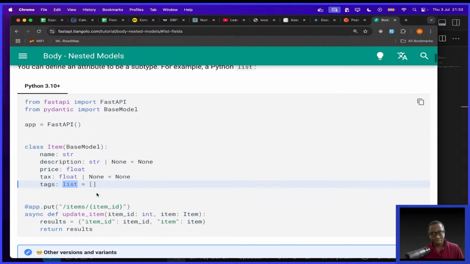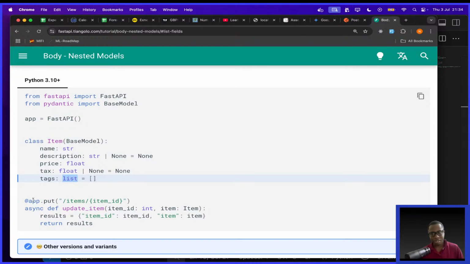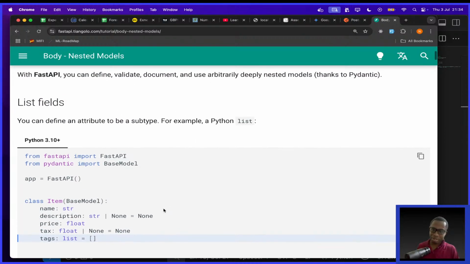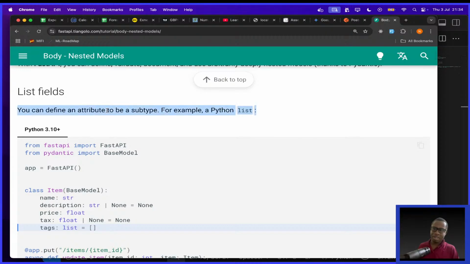Of course, they say app.put with item_id, which is the path parameter, and that can now be injected into this variable here, and then item is the Item. So item becomes, from what we have seen, a request body parameter. So take note of that, guys. Do not forget that any Pydantic BaseModel automatically becomes a request body parameter. We have looked at that before, but the point here is for us to know that we can define an attribute to be a subtype.